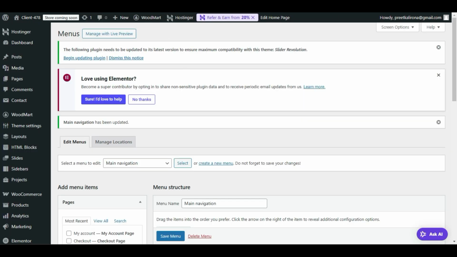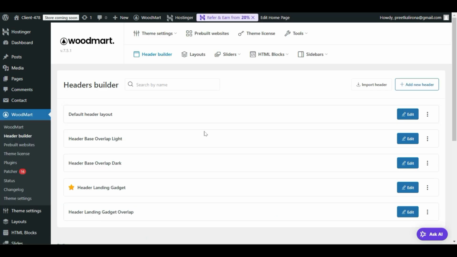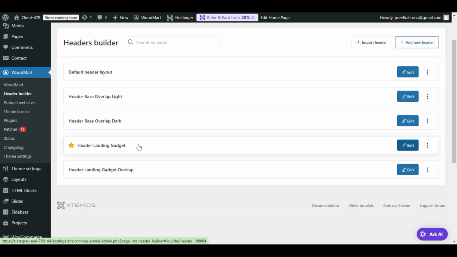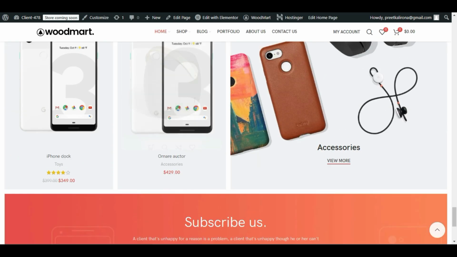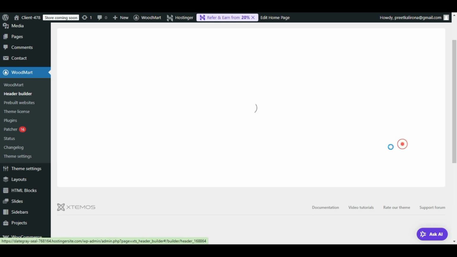To customize the header section, we have to visit Woodmart and click on header builder. Here we have to look at this one that comes with a star, the header Landing Gadget. Why do they put a star? So you will understand that this particular item is attached to the home page. This header belongs to Header Landing Gadget. So we will start customizing it. To customize our header section, we will just go to edit.